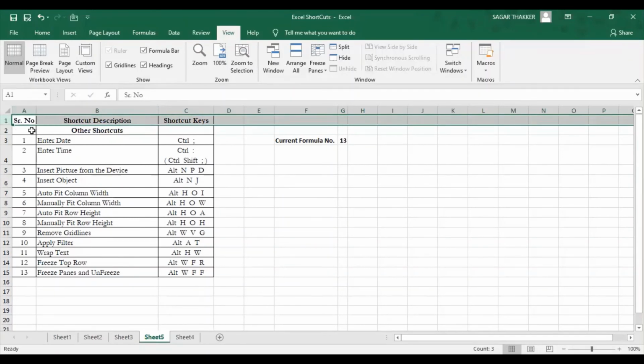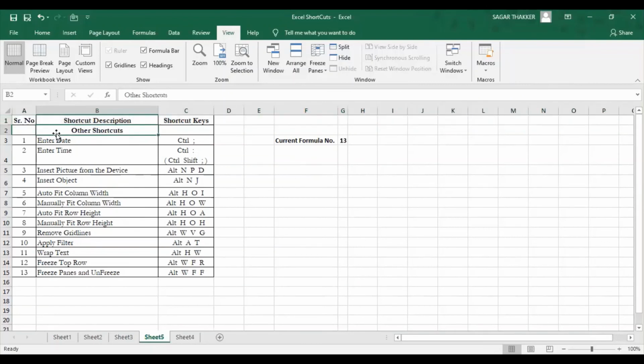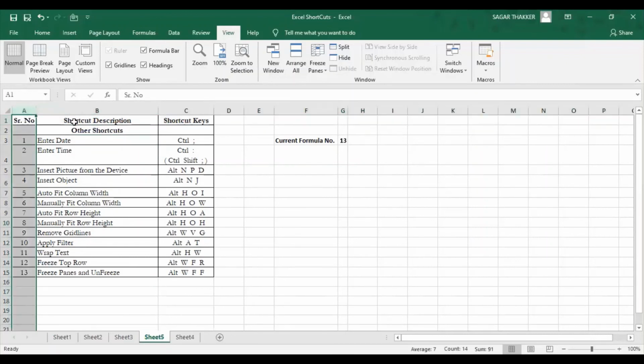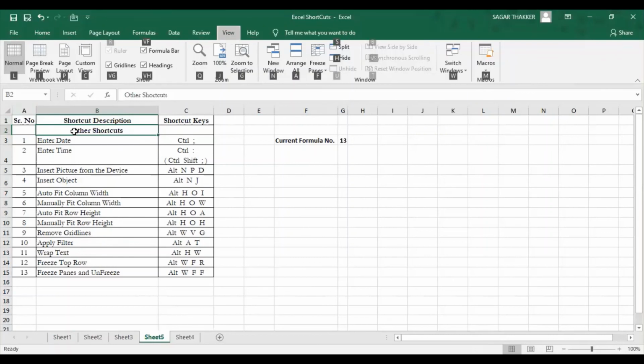So what will I do? Again, you will simply go to the cell next to the part which you want to freeze. Over here, I wish to freeze row 1 and column A. So I'll simply go to cell B2, which is beneath row 1 and next to column A. I'll simply press Alt W F F. So as you can see over here, the entire column A and row 1 have been freezed.